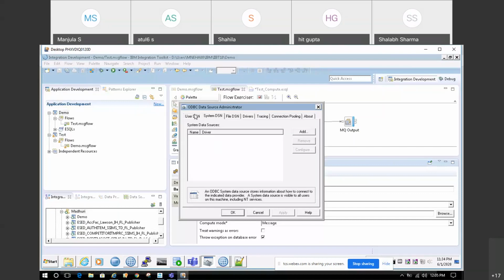But since this is a local environment and we don't have administration rights to create any DSN, I'm not able to show you how to create this DSN name. Otherwise, it will be created by the infra team. We just need to provide the details, the database details, where you want to connect.